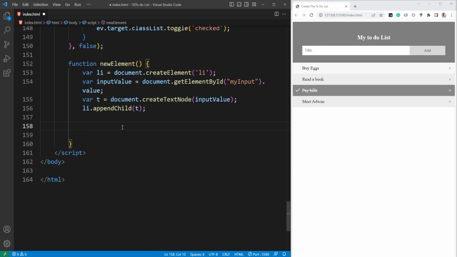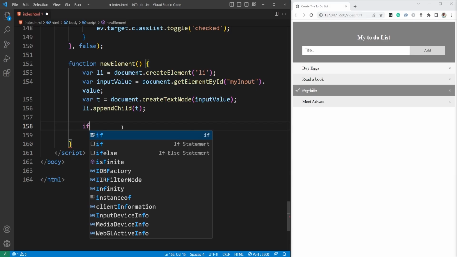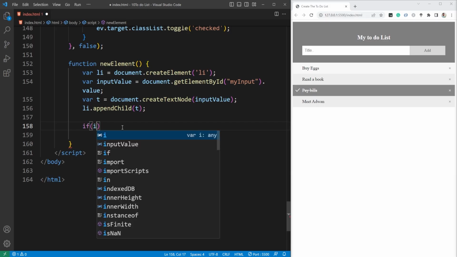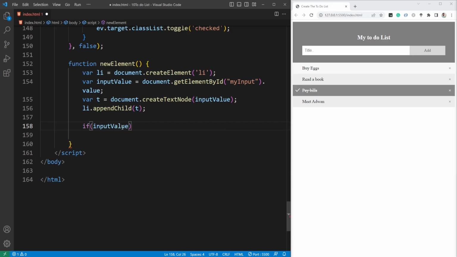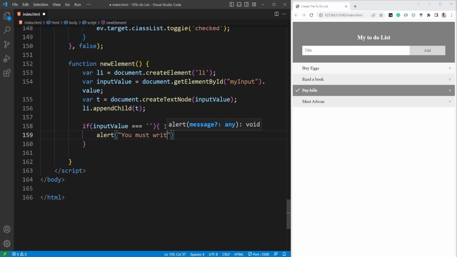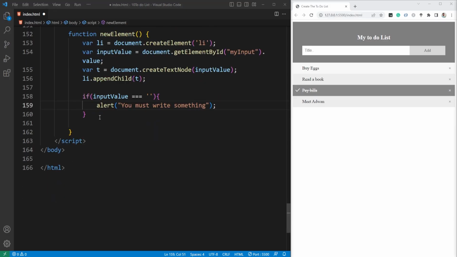So for that, I'm going to use an if condition. Inside the round braces, input value identical to blank. If the input field is blank, then inside the if condition, I'm going to alert a message. Alert, inside the double quotes, I'm going to type, you must write something. And a semicolon to end this line.